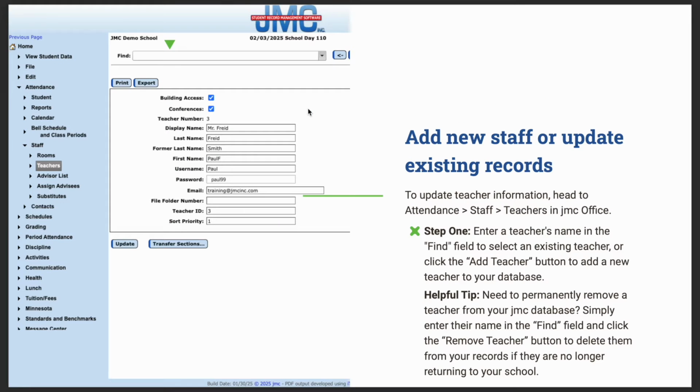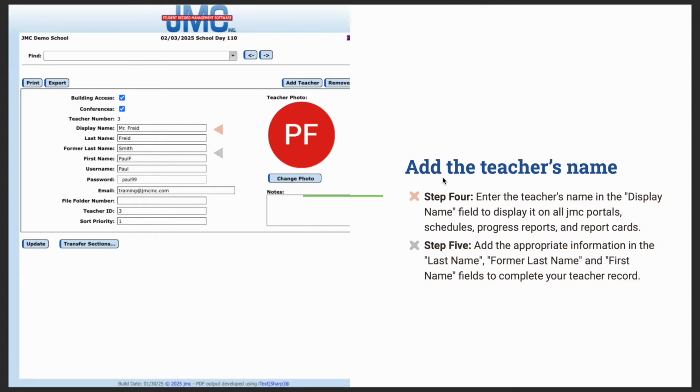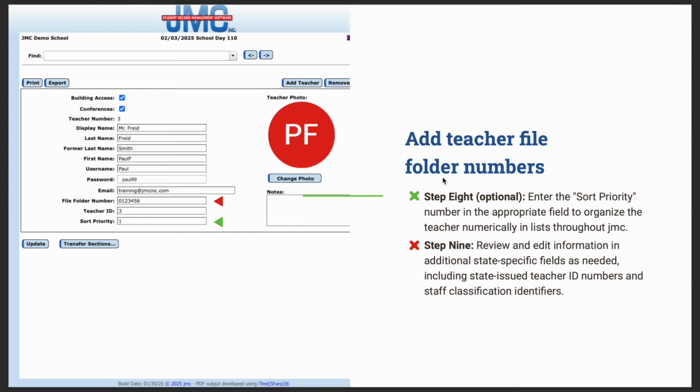So I'm going to breeze through this section because at this stage in the game, many schools have probably already had all the staff updates that are needed for the current year. So you probably aren't adding new staff at this time. For next year, you might be adding new staff, but that would be in the upcoming building year. So I'm going to skip forward here to the process that's going to impact you the most in this, and that's going to be adding teacher file folder numbers.